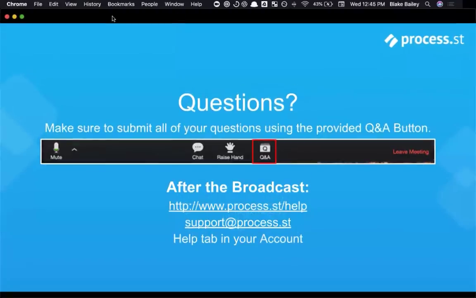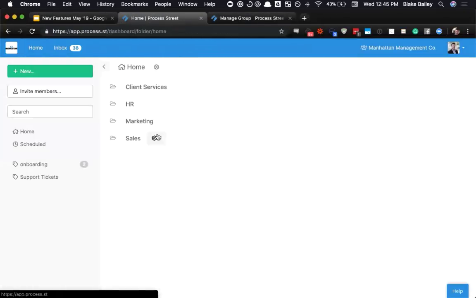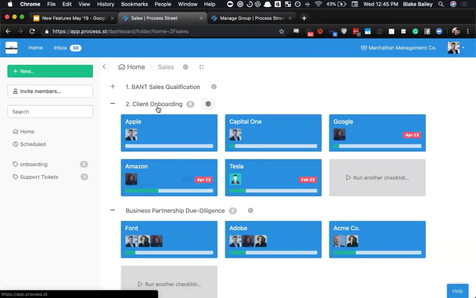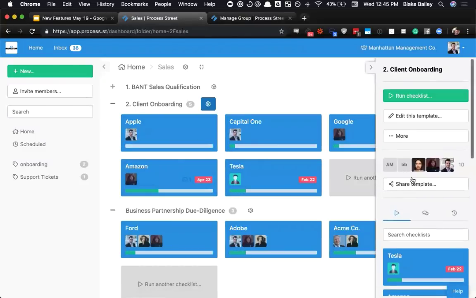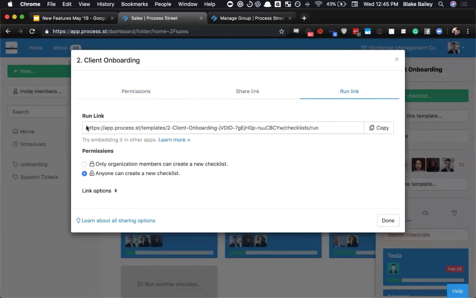Let me show that to you really quickly because that's a cool little feature that a lot of people don't know about. If you go to any template, say for example client onboarding, and we want to get a run link, we click share template, then click run link, just like this. If we copy this link, what I tell people to do is go ahead and bookmark it. If it's a process you run a lot and you don't know when you're going to need it, you need to be able to fire it off really quickly. You just grab this link and bookmark it, and that way you always have a little button you can click to take you directly into Process Street without having to log in.